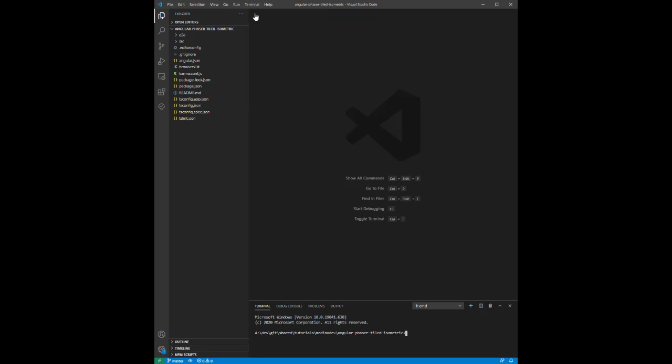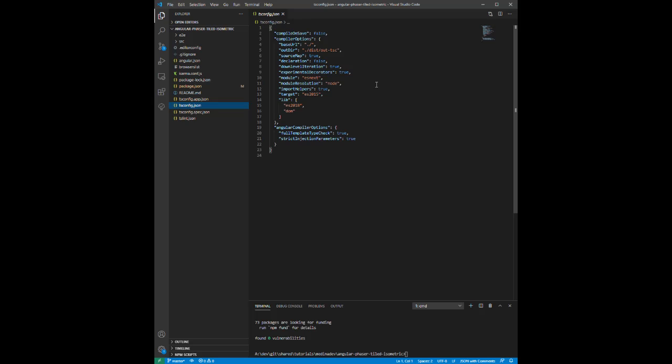After the packages install, we'll want to go into the terminal and install Phaser with npm i phaser. After Phaser is installed, we'll have to go into the tsconfig and configure our TypeScript compiler to work with Phaser. To do this, we're going to change the module type to AMD. Next, we're going to go into lib and add scripthost.